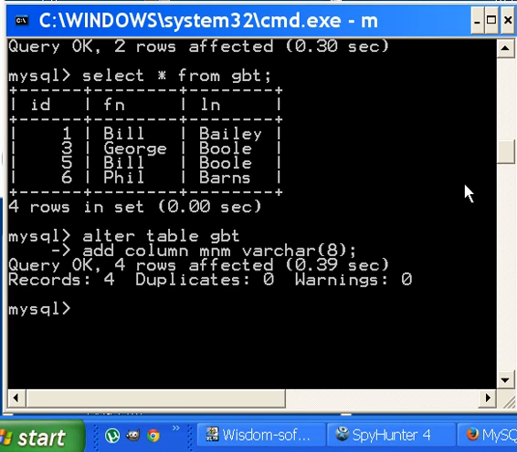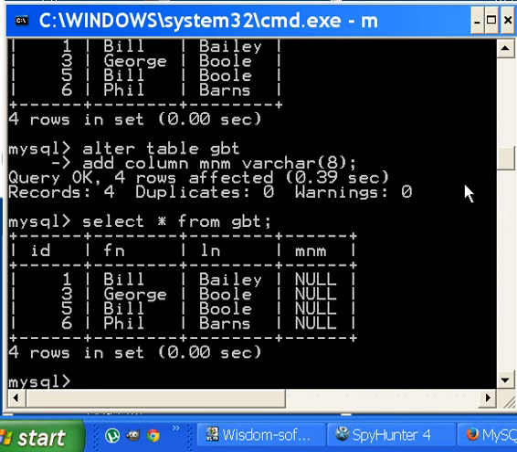Has this worked? Oh my goodness, let's find out. Select star from GBT, and let's see if we have a fourth column now. Ooh la la, we have a 4th column. Look at this. M, N, M. That is just incredible.